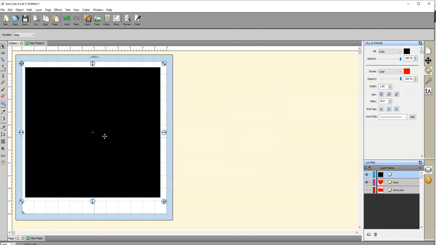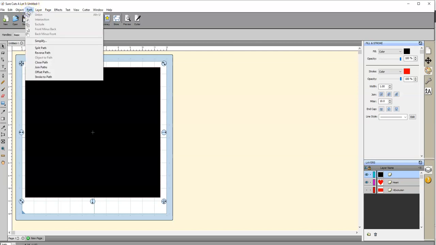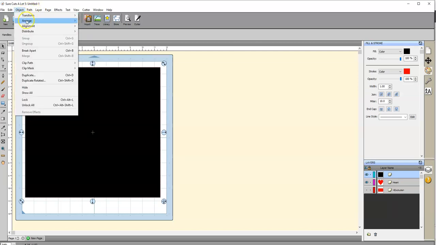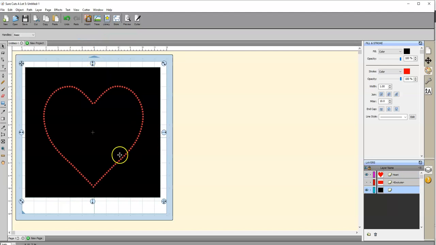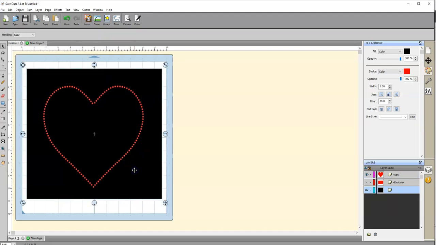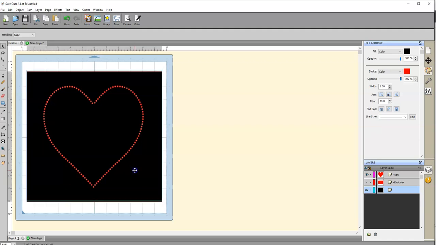So the next thing is you can either keep this like it is, or you can put it behind. I want to put it behind the heart. So I go into object, and I see how it is arranged, and then I click send to back. And when I send it back, there's my heart. So then I can play with this box and see where my heart is, and I can move it up, down, however I want to put it.